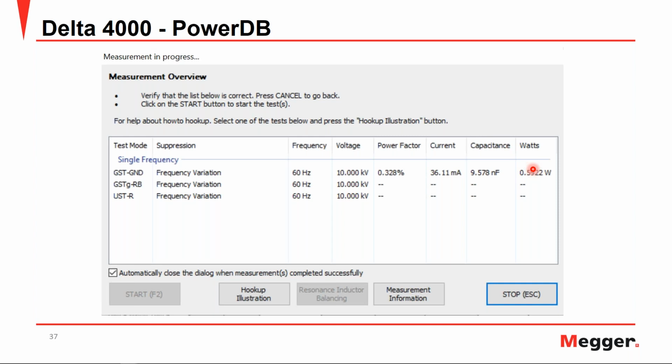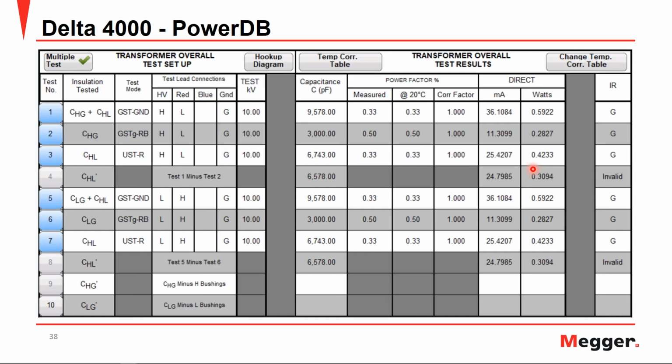And this would continue for all 3 tests, and then populate the table, and then you'd go through the next set of tests. I went ahead and performed all of them. So as you can see, the table is already populated, and we can go through and see we have our capacitance measurements. And when we talked about validation for test modes, this is what we meant. So we can see that we have CHG plus CHL, and we have our capacitance here, about 9,500 picofarad. Then we have our CHG measurement next, which is coming in at 3,000 picofarads, and then your CHL.